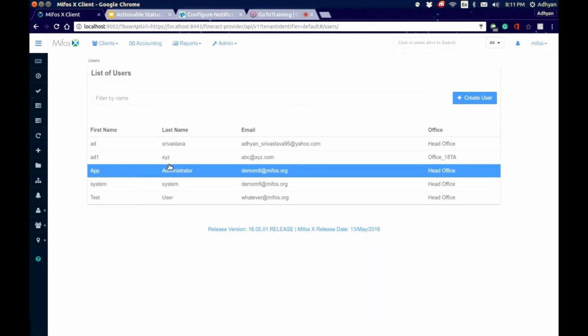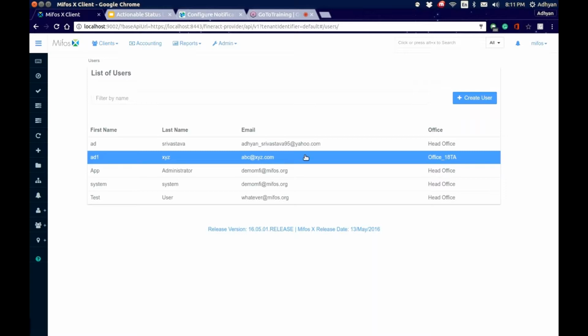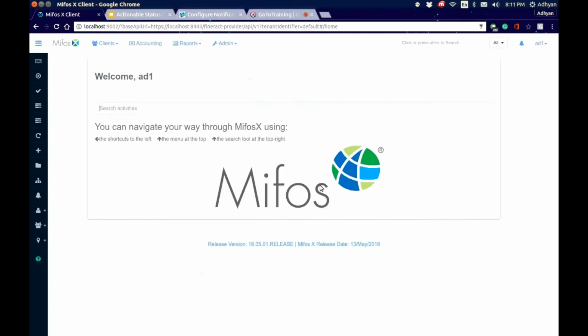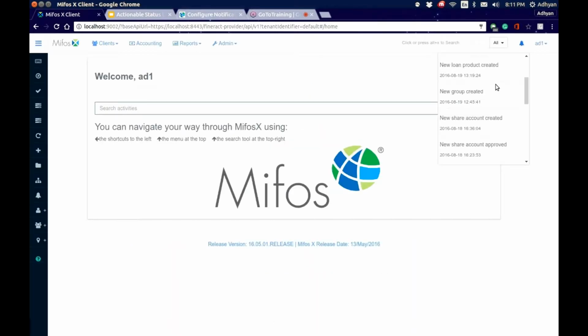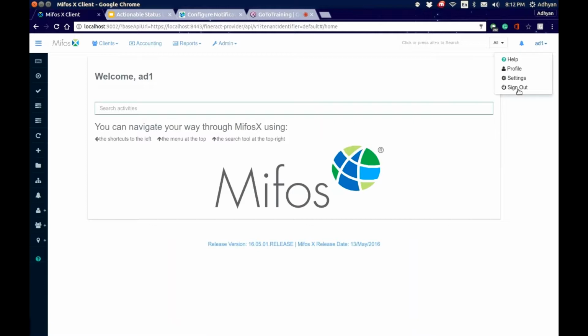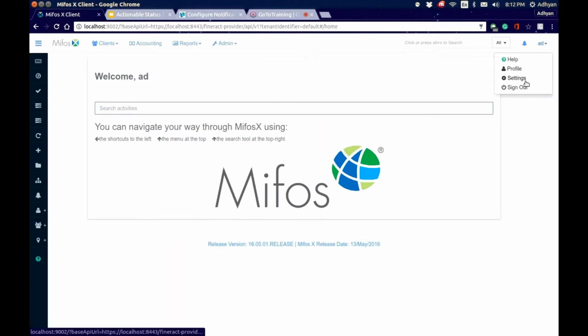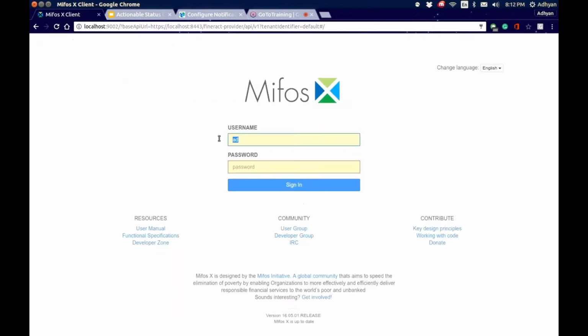So we will check whether AD1 received those generated notifications or not. If I log into the AD1 account, you can see AD1 didn't receive any notification. These are all the previous notifications which I tested, and he didn't receive any other notification. I can also show you the test: if the notification is received by office_18TA, it won't be received by any user of the head office.